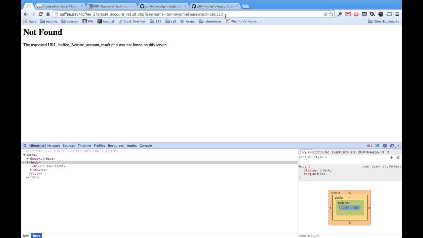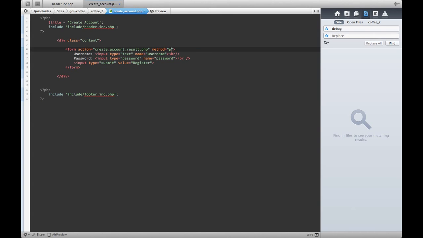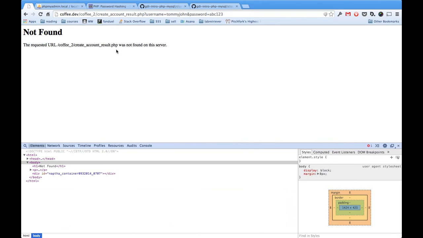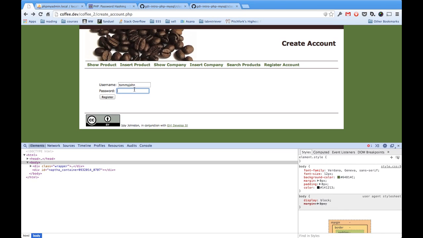That's really important because then it doesn't appear in logs, it doesn't appear in web histories and stuff like that. If it's in a post, I'll show you where it shows up, but we'll still be able to grab it with the create account result.php page we're going to have. So let's go ahead and change that back to post. I'll show you where we can inspect that, and then we'll move on to create account result.php.